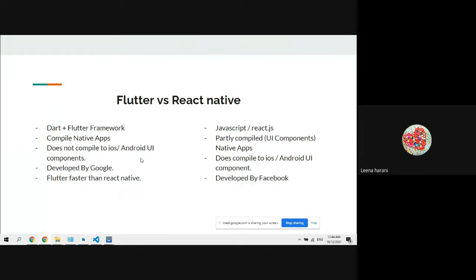The other thing is Flutter is faster than React Native. Now, how can we say that Flutter is faster than React Native? Because Flutter performance is much better than React Native, because Flutter is not enclosed in JavaScript or any other language. Flutter compiles directly to native apps. This is the big difference between Flutter and React Native, and therefore Flutter is much better than React Native.